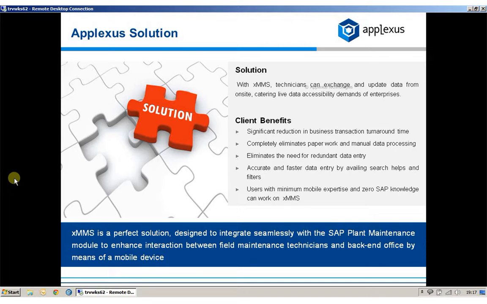Another advantage we will get is that it has all the search helps and filters enhanced. That means there is no need for manual entries. All the entries are done with the help of the standard search helps from SAP. Again, users with minimum mobile expertise and zero SAP knowledge can also work on xMMS very easily. So these are the advantages of xMMS.